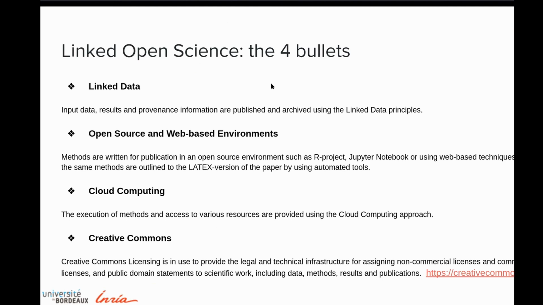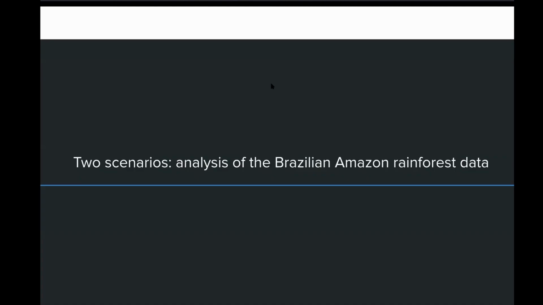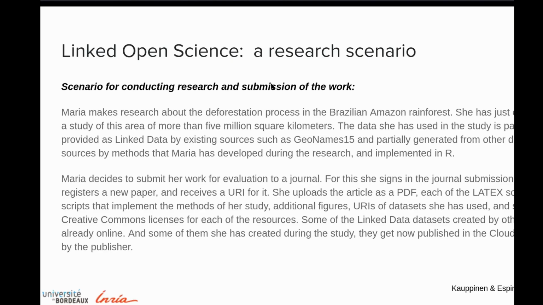Okay. So then they give two scenarios of application. The first one is a research scenario. So you are a researcher and you want to use linked open science in your paper. So here is a scenario of Mira. I have two options here at this point: either we can read it together and talk about it, or we can talk about the technical details of RDF. Let's read the scenario.